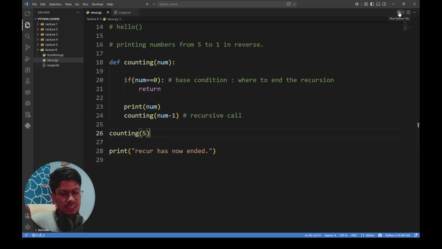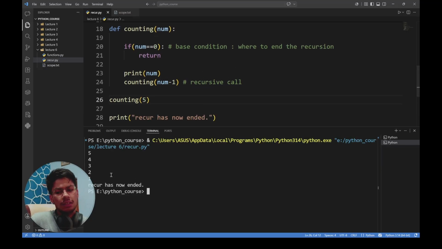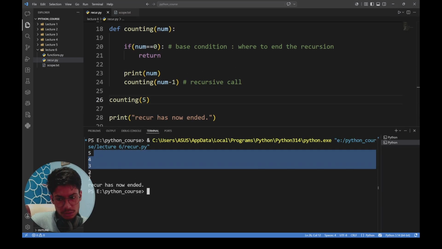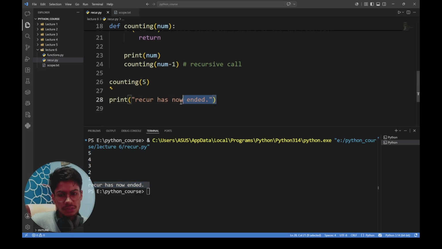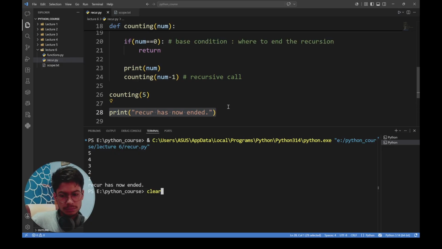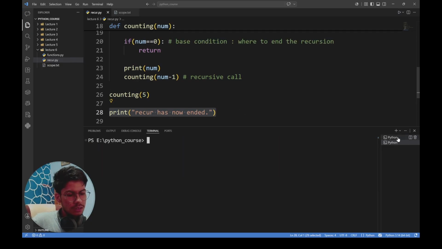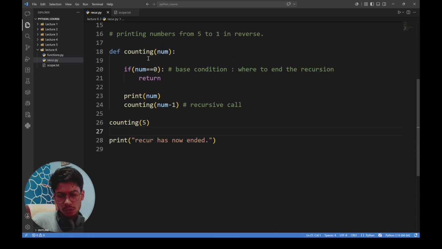So let us run this. You can see that the recursion first occurred and then it ended successfully, and now we have seen the output of this print statement finally on the terminal, and this indicates that our recursion was successfully executed. This was a simple example illustrating how recursion works internally, and what base conditions and recursive calls are in a function.